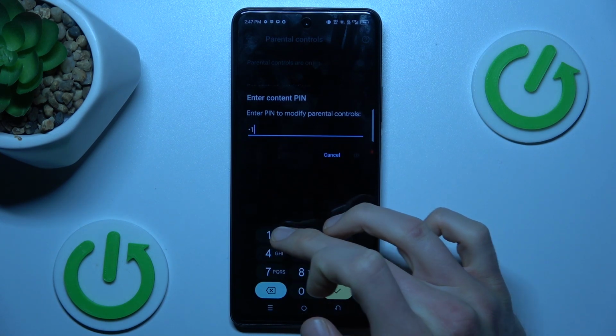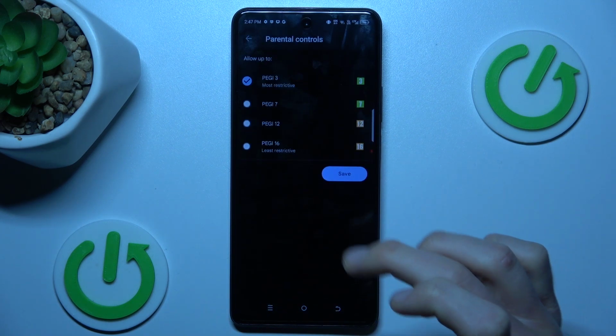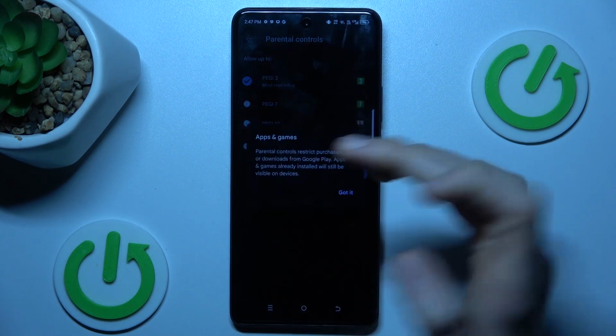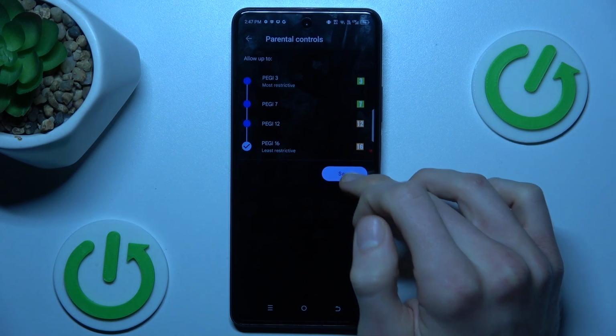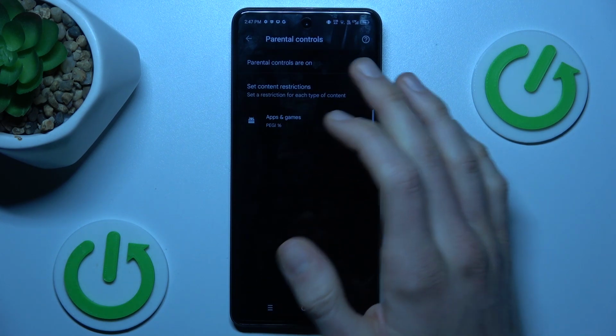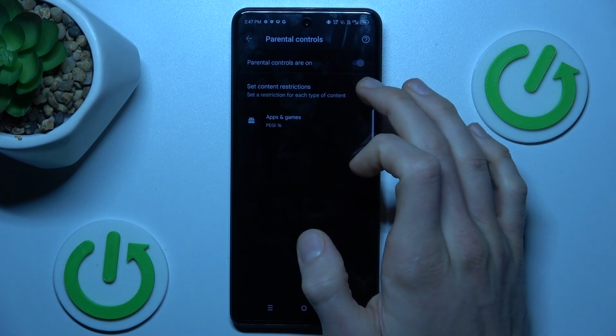Now we must enter our PIN to our parental control. And there we press on PG60 maybe. Confirm by Got it and Save. We can also turn off our parental control by switching it off.